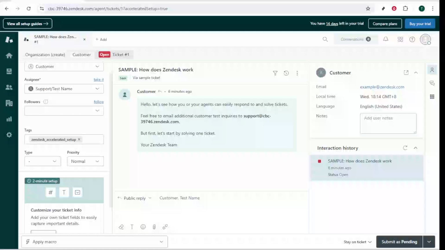In today's video, I'm going to teach you how to create a custom ticket field in Zendesk. If you're managing customer inquiries, you probably know that customizing ticket fields can significantly enhance the efficiency of your support team. Let's dive into the process step by step, making sure you understand each part thoroughly.